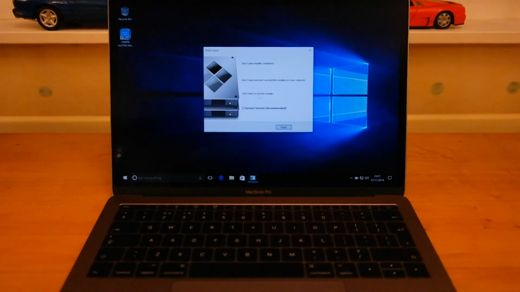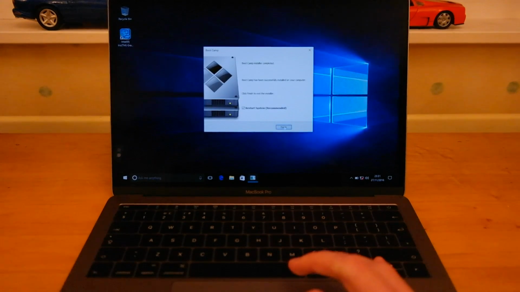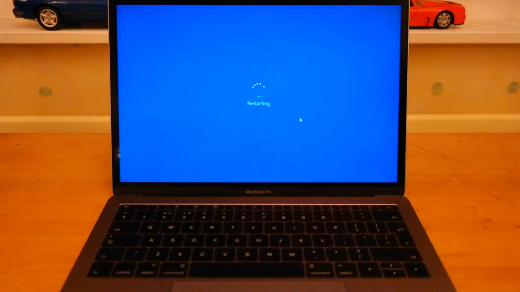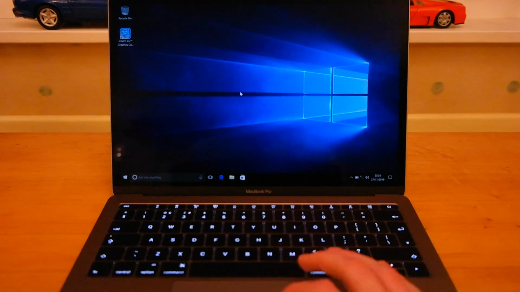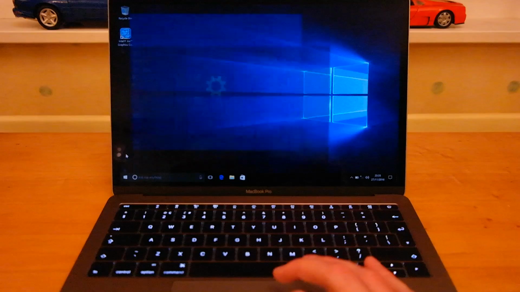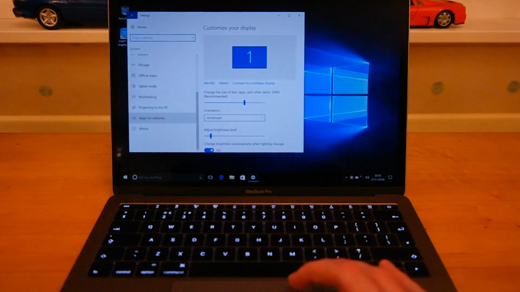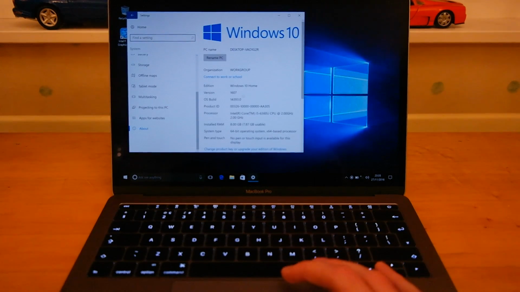And then once Bootcamp has finished, it will recommend that you restart the computer, so if we just click finish, it should reboot and you should be into Windows and you can use it like a Windows computer. So you can now see we've rebooted onto the Windows 10 desktop on the MacBook Pro, and if we just head into settings, and then check system, and then check about. You should see that it reads all the RAM and the CPU correctly.